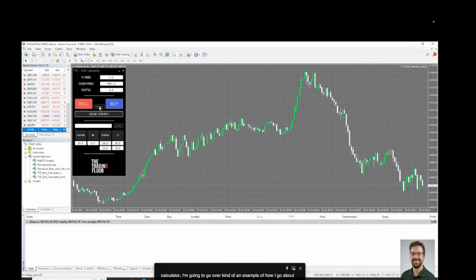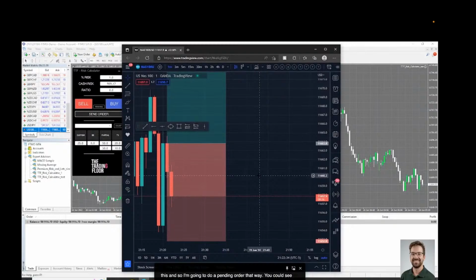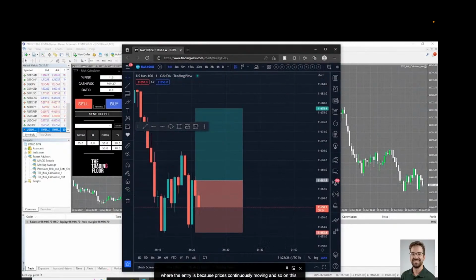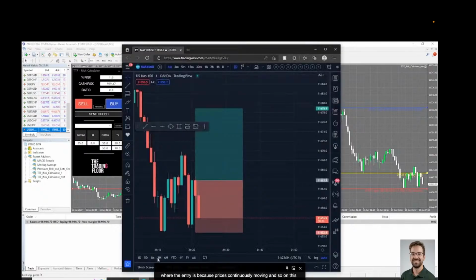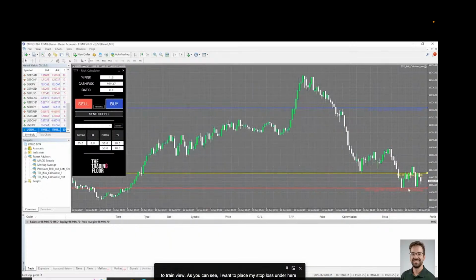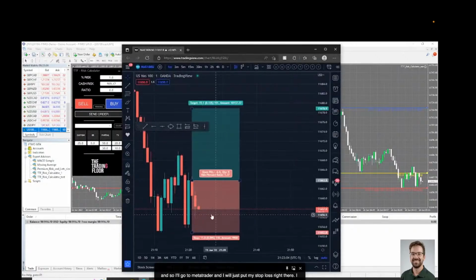And so I'm going to do a pending order, that way you could see where the entry is, because price is continuously moving. And so on this last candle, so this candle here, so I'll do a buy pending, and going over to TradingView, as you can see, I want to place my stop loss under here. And so I'll go to MetaTrader and I would just put my stop loss right there. I am not looking at the stop loss number, and in this case it just so happens to be around 11, but that won't always be the case.